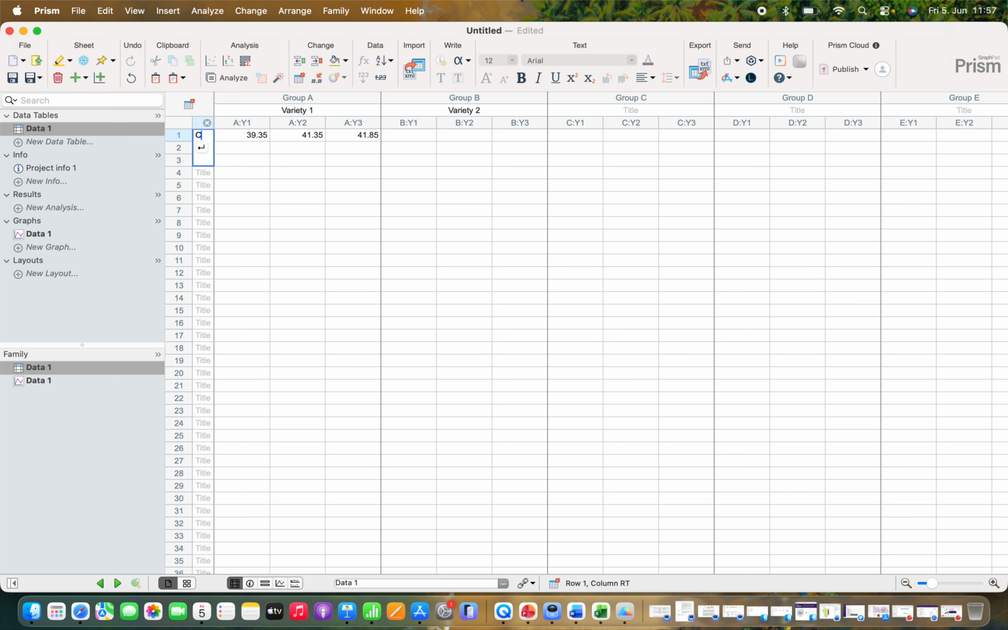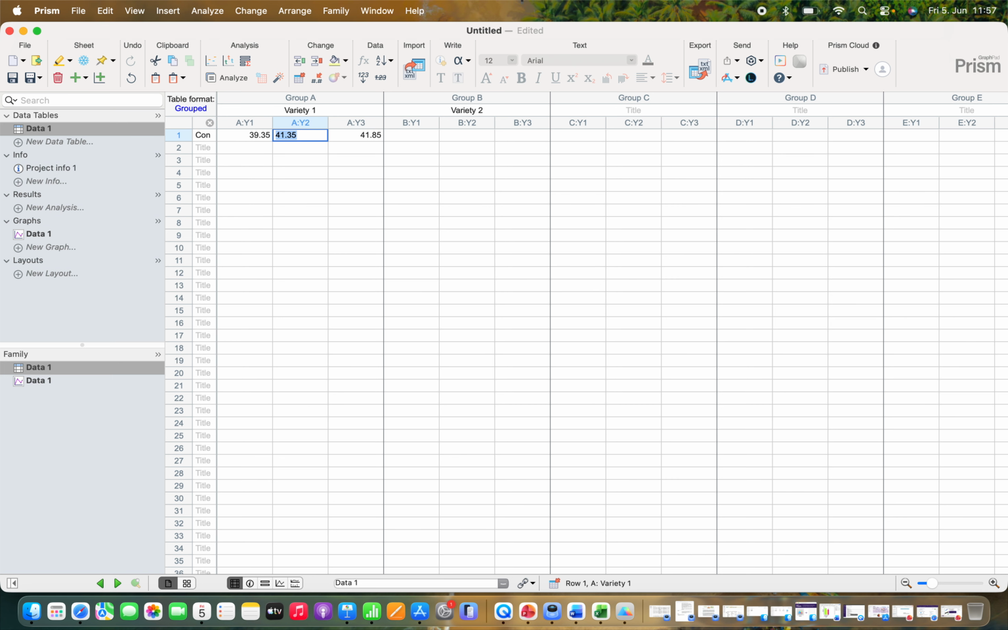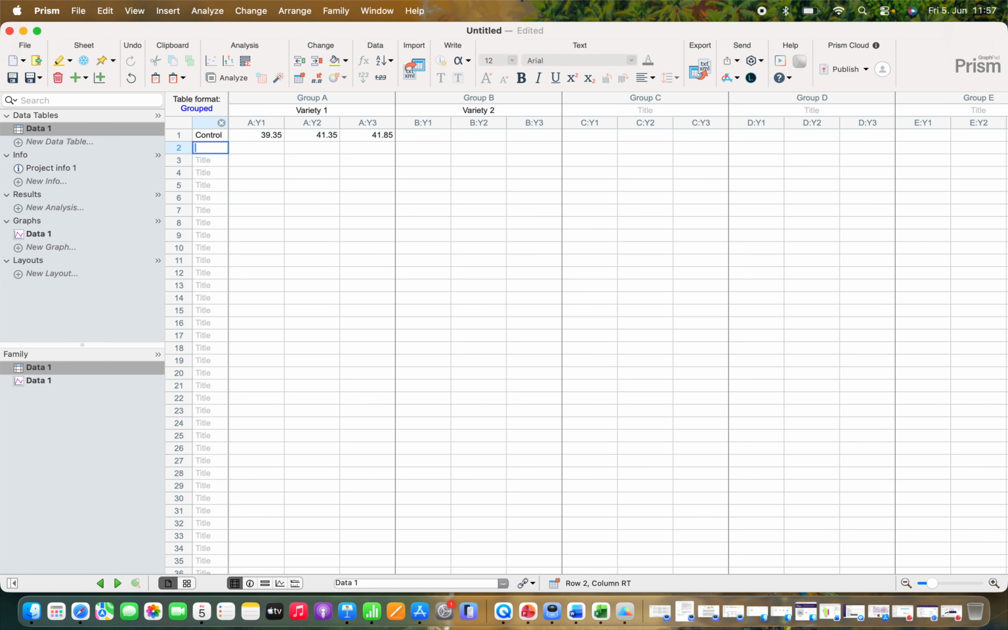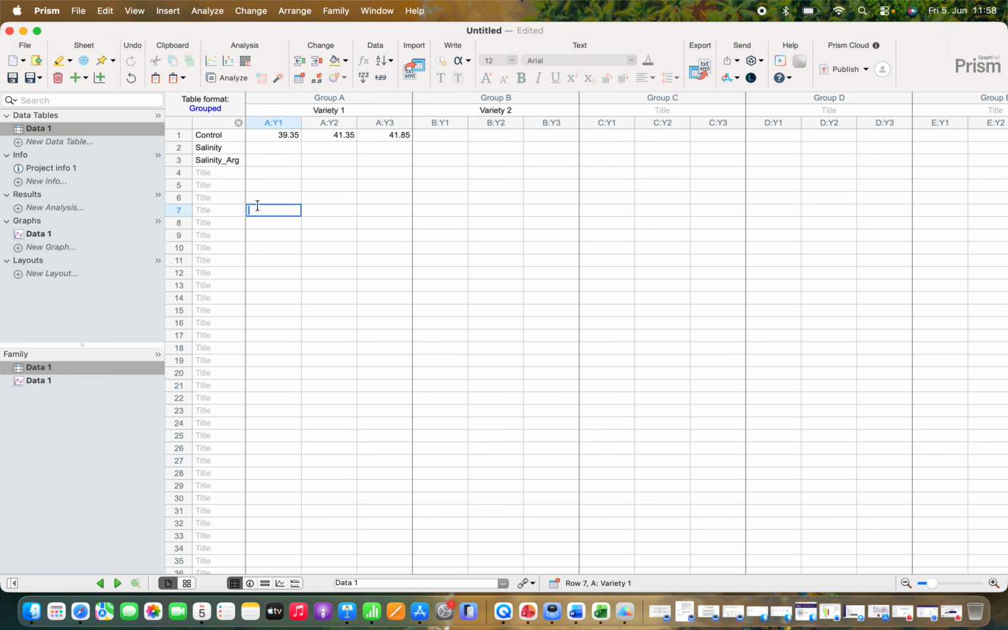So first one is control, and then salinity, then salinity and arginine. Right, arginine. These 3 are my treatment. So I have used 3 replications.